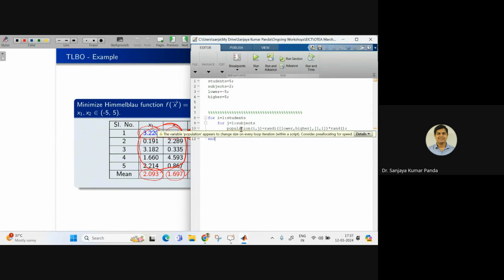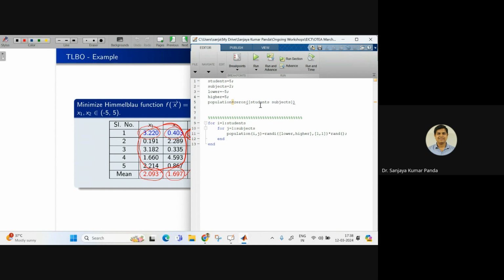Okay. But you can see here there is a red mark. What does it say? It says that variable population appears to change in size. So to be on the safe side, you can create a population variable with all values zeros and the dimension is 5 cross 2. Or you can say the dimension is students and subjects. Whatever matrix you want to create, first it will fill with 0. So there is no issue in generating the population. So there is no change in size. You have specified the size of the population here.